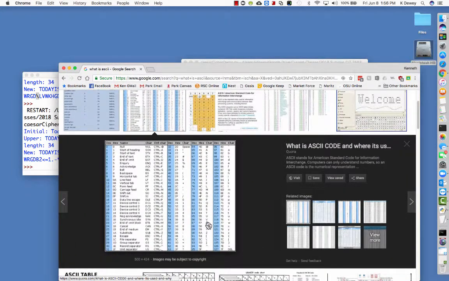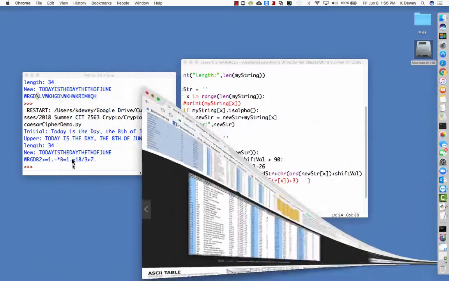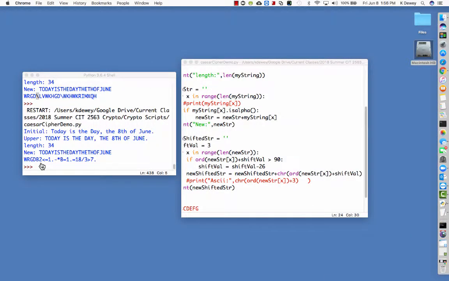So the Y, where's the Y? There's the Y. Shifted by 3 would be 1, 2, 3. So we want the Y to become a B. We got it. Right there. The Y became a B. But what the heck happened to the A? Wait a minute. I'm sorry. Not the Y. The I became a 2. How did an I become a 2? What did I screw up?